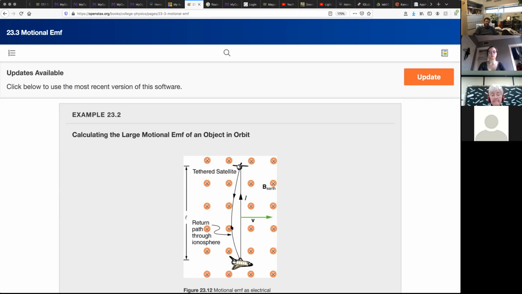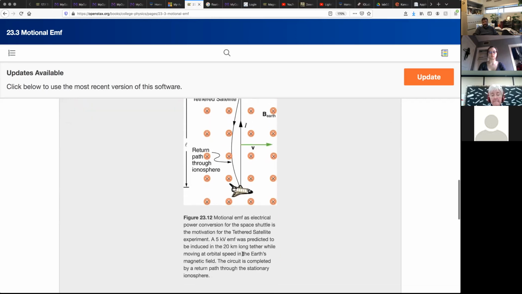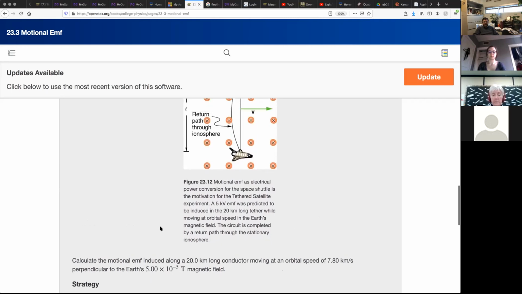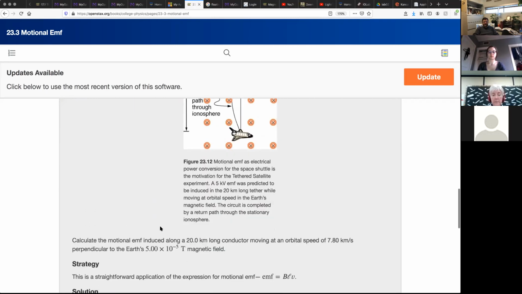As the satellite moves with the space shuttle, it has a velocity and a cross-sectional area. If that is all true, then there's going to be a current running through it because of the motional EMF effect. They give us the information: a 20 kilometer long conductor, moving at an orbital speed of 7.8 kilometers per second perpendicular to the Earth's magnetic field, which is this value here, and they want us to calculate the EMF.